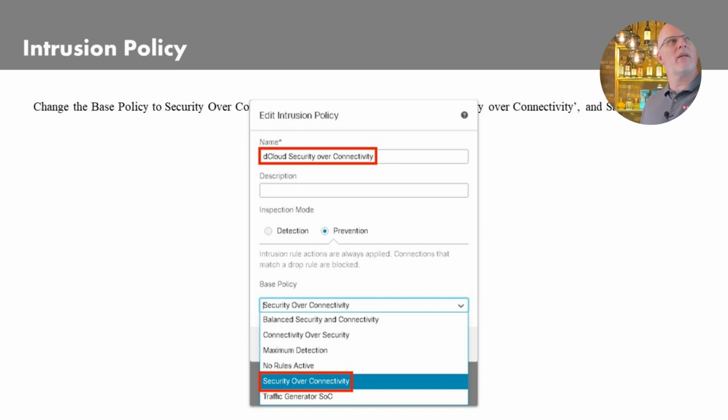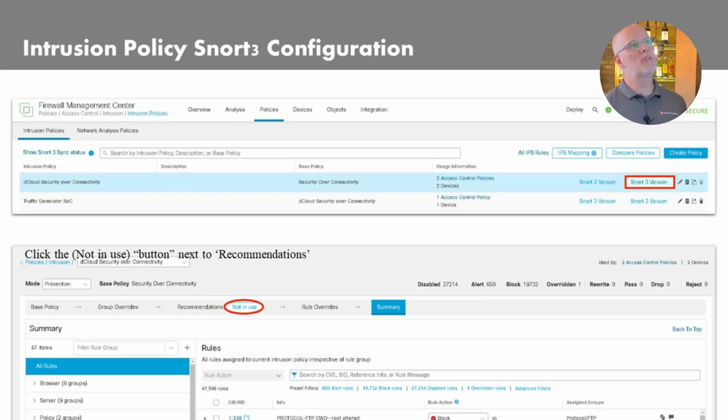And then when you do that, you'll have to rename this, or you should, just so it has a more accurate name. So just switch it up to dcloud security over connectivity at the top, and then save that. Does that make sense to everyone here? Don't ever use maximum too much. You'll be making exceptions for everything. So we'll save that, and then we're back here.